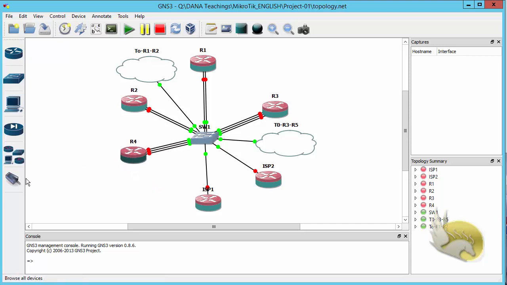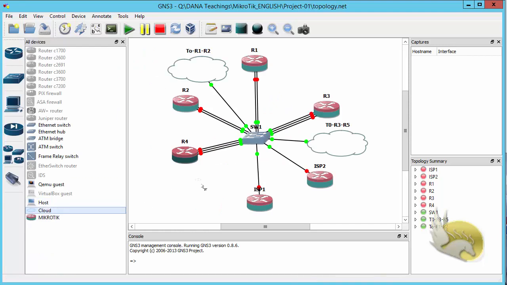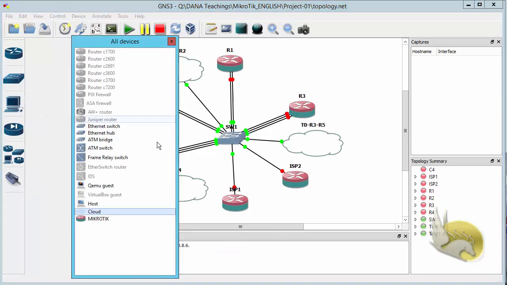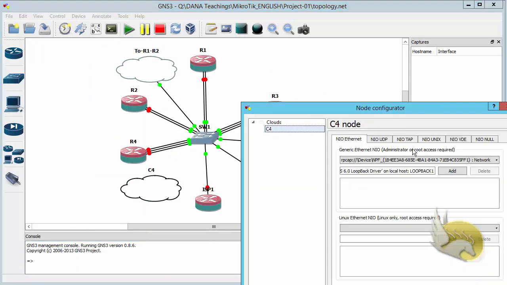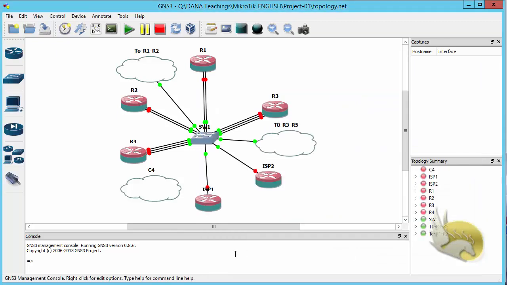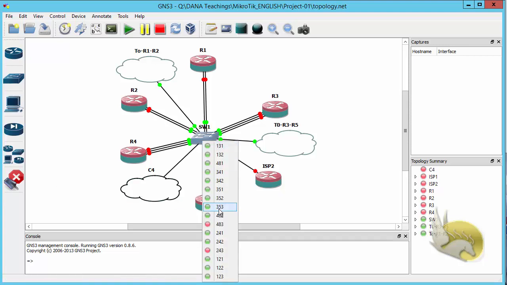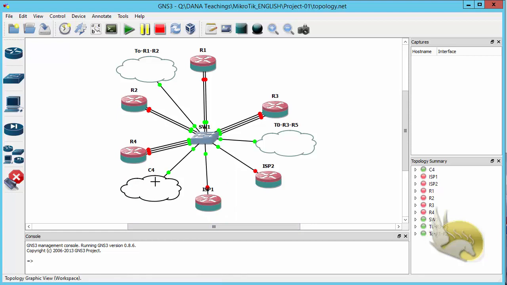Let me open this and add a cloud here, and this is going to be connected to loopback 3. So I select loopback 3 from here, add it, click on OK, and add this to VLAN 48. Now I can use this cloud to connect to router 4 and ISP1 at the same time. I'm using Winbox through this cloud. That's it. Now I need to change the IP address of loopback 3 as well.